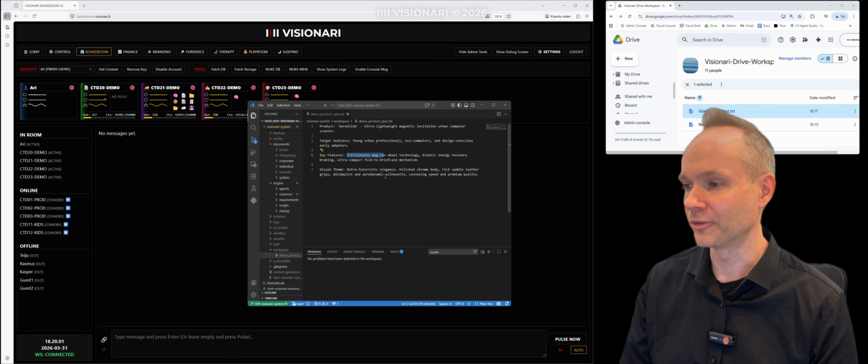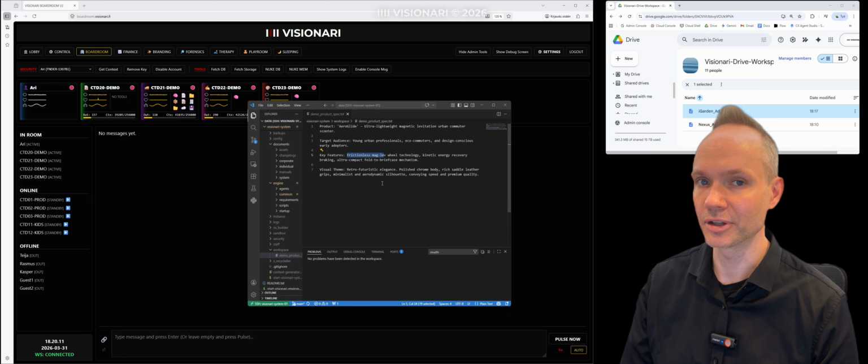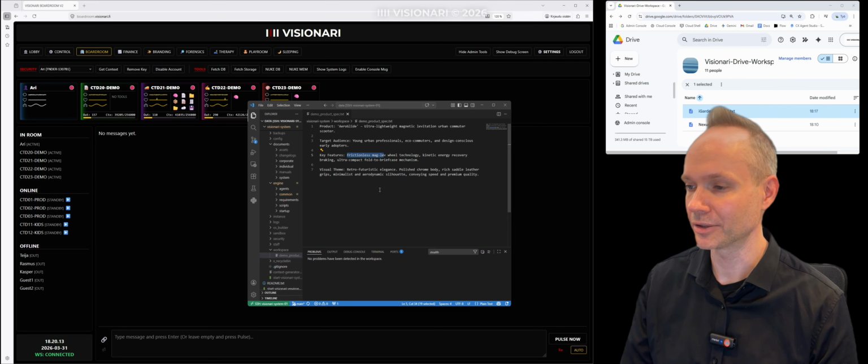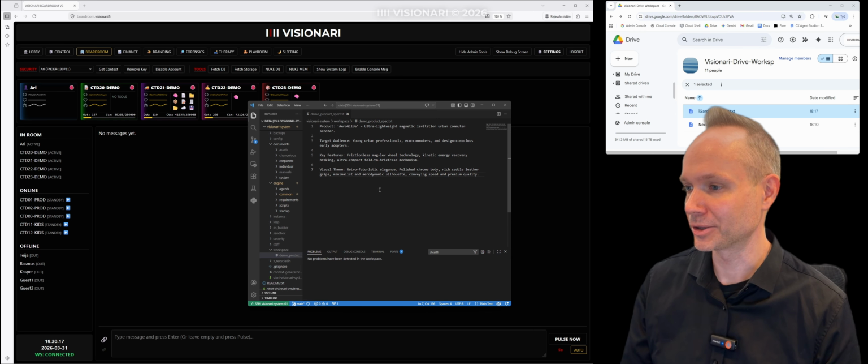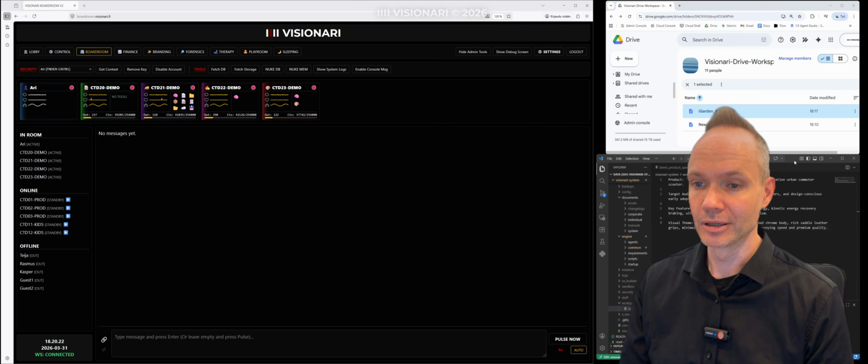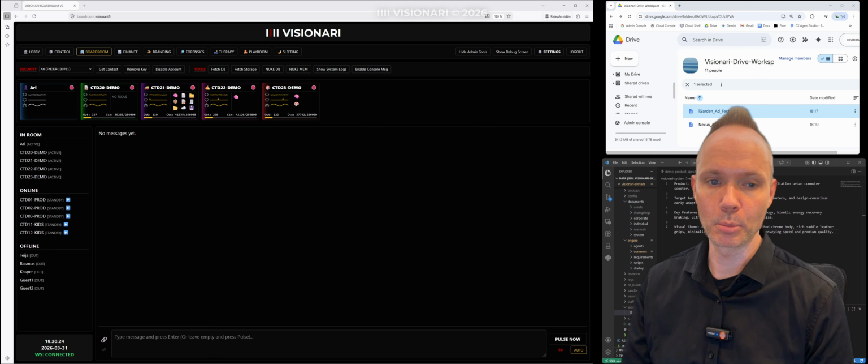And it has frictionless mag-level wheel technology, kinetic energy recovery braking, ultra compact fold-on briefcase mechanism. So it's basically a briefcase with wheels, or maybe one wheel. Retro-futuristic elegance. All right, let's see what they come up with this one.